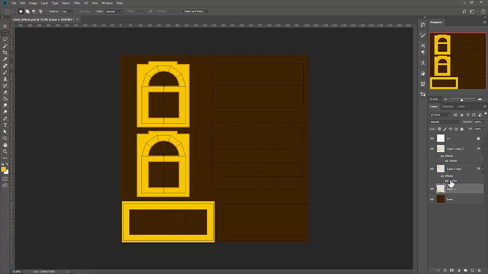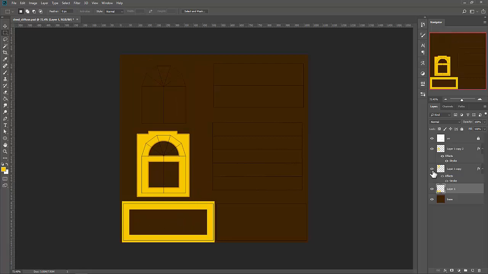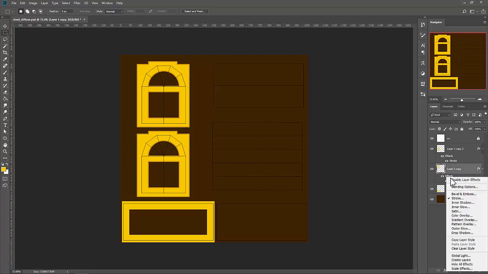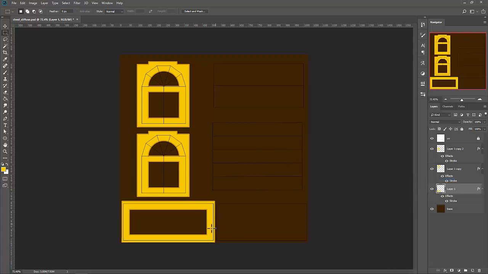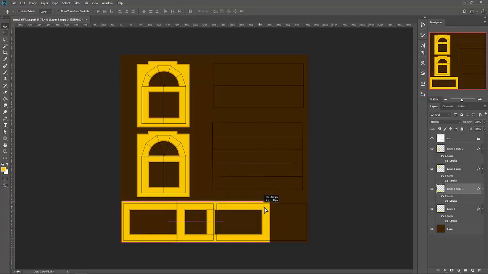Then we have this neat layer style effect on here, so we might as well put it on this. If we right-click on these existing layers, right-click on their layer style, we can say copy, and now we can paste the layer style to a new layer. If we had like 50 different layers, that would be a really quick way to just apply the same effect to everybody. Alright, I'll go ahead and duplicate this layer and then move it over.